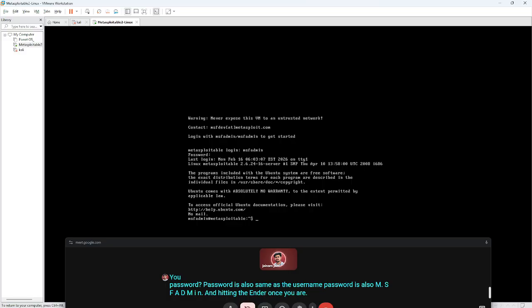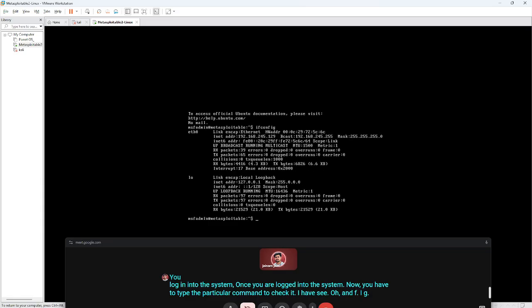Once you hit enter and you get this kind of window, it means you have successfully logged into the system. Once you are logged in, you have to type a particular command to check it: ifconfig. We will be able to see the IP address and everything here.